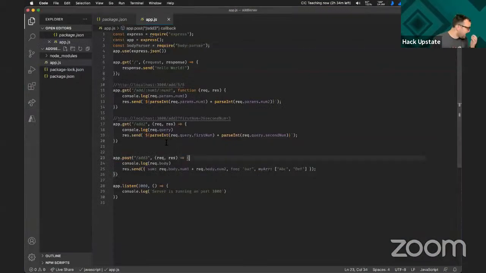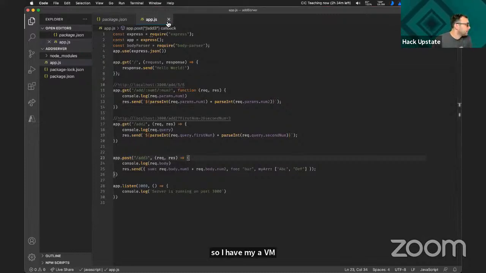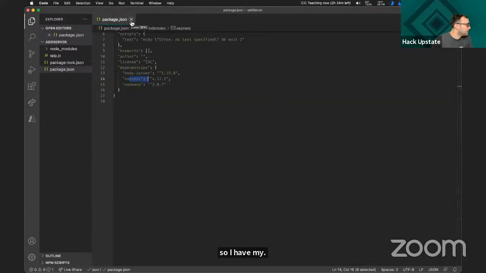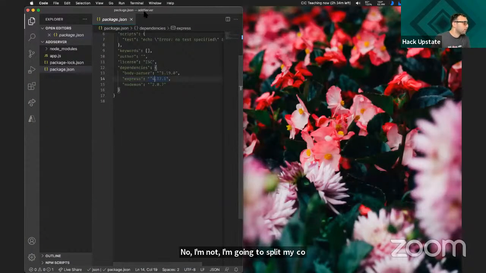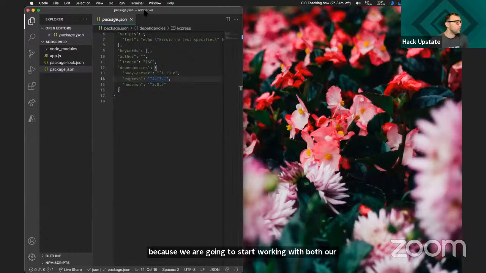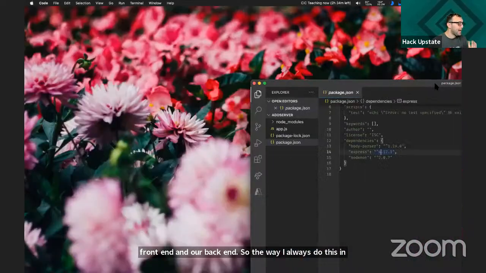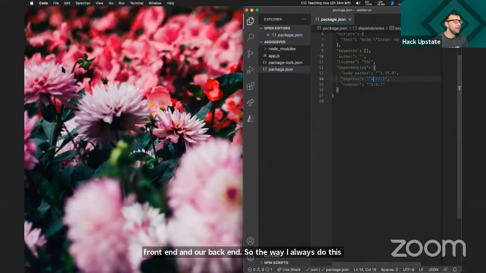So I have my VS Code open. I'm actually going to close it. No, I'm not. I'm going to split my code a little bit because we are going to start working with both our front end and our back end. The way I always do this in my head is I always have the back end code on the right half of my screen, and the front end code on the left half of the screen.